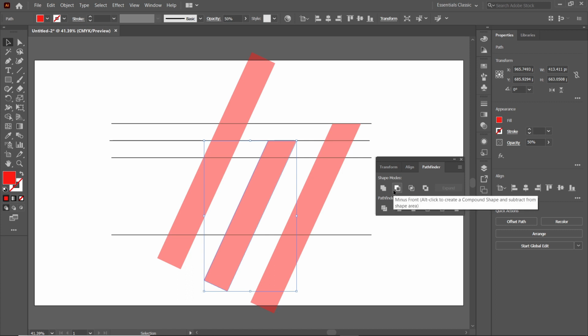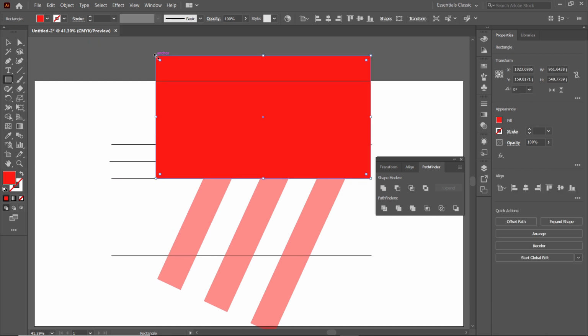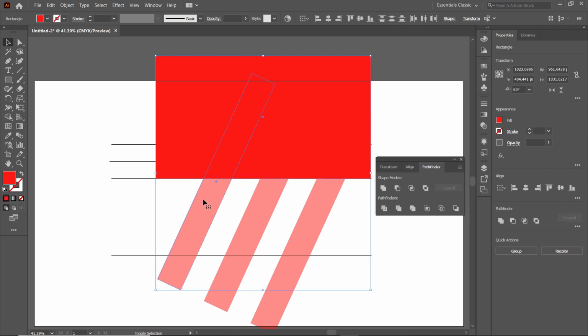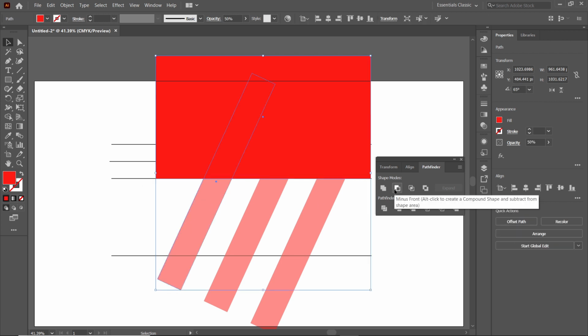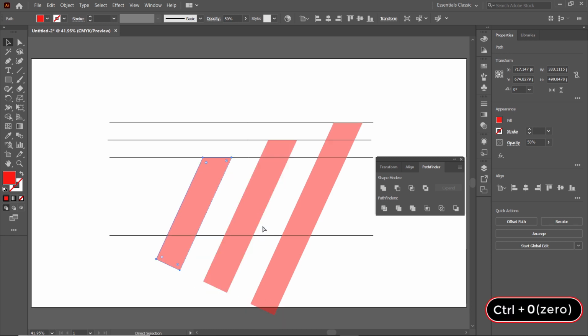Now again repeat the procedure by selecting the rectangle tool and now draw a rectangle from this third line and drag it like this. Again select the selection tool, hold down the shift key and click once at this rectangle, then select -front. And you can simply reset the page view by clicking Ctrl+0.